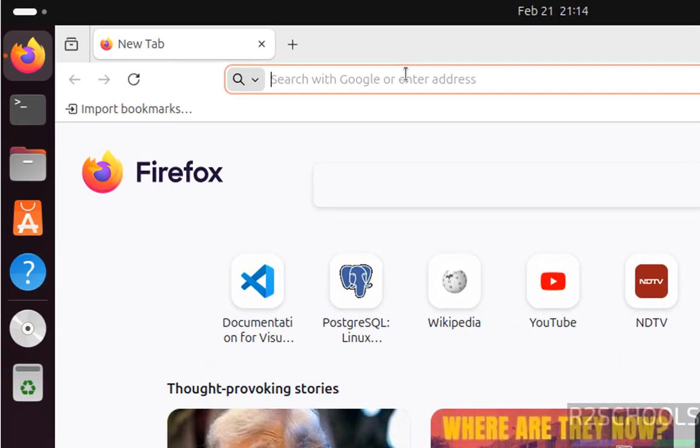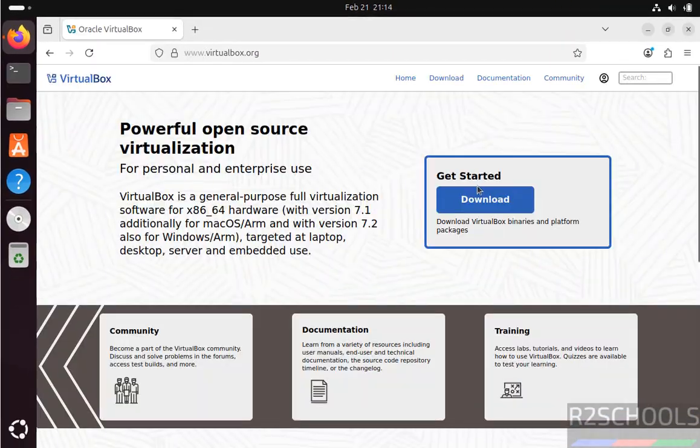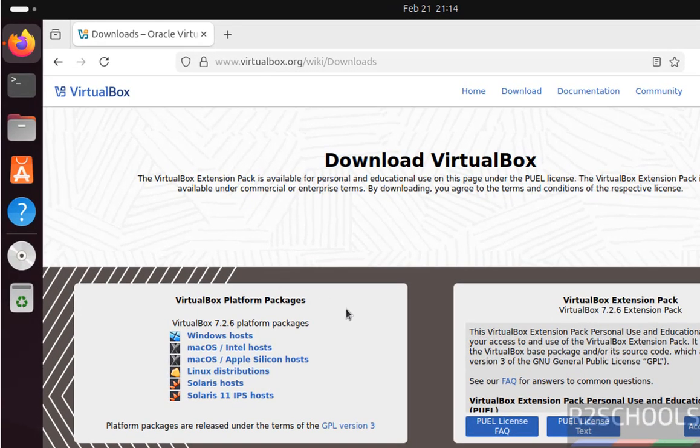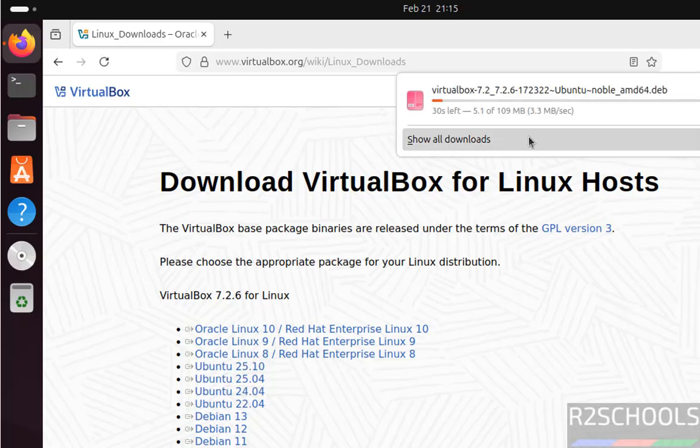Now go to the VirtualBox official website, it is virtualbox.org. Click on download. See here, at the time of making this video, the latest release is 7.2.6. Then click on Linux distributions. See here, the supported version of Linux is Ubuntu 24.04. So click on it to download. See, the download started and its size is 109 megabytes.